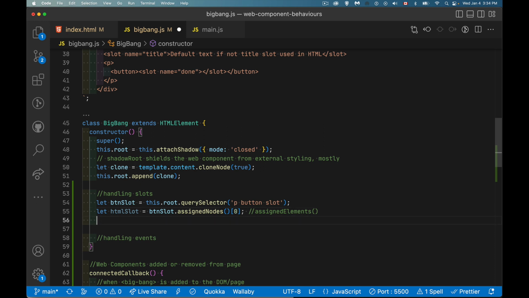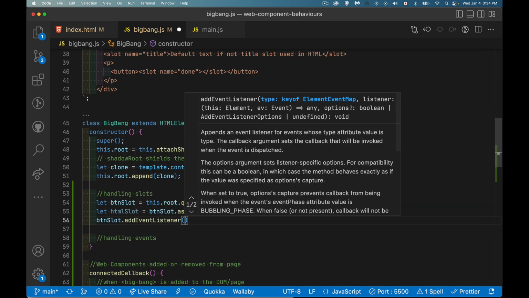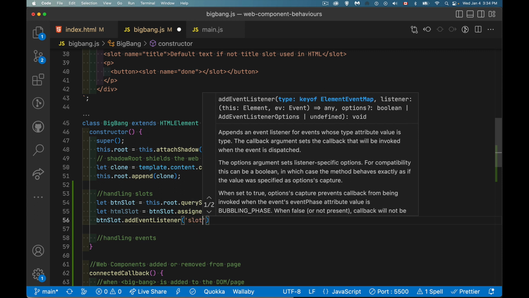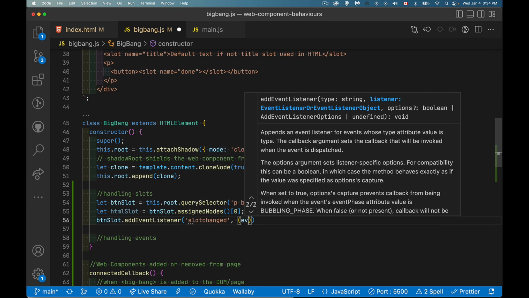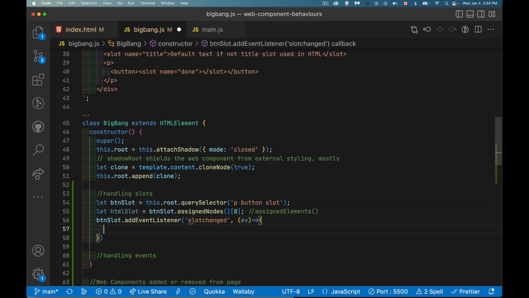All right, now once we have this, we can add listeners. So the btn slot, that is this slot element right here, the one that's going to be replaced with HTML from the HTML page. Here, we can say I want to add an event listener, and the event that I'm going to listen for is slot changed. This method right here is only going to run when something gets put into there. So I can say, hey, I want HTML slot. Let's see what's inside that when the slot changes.